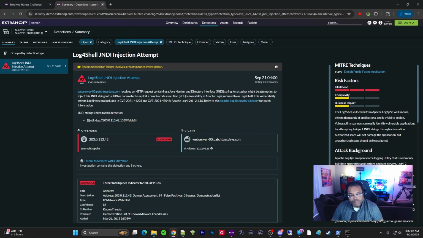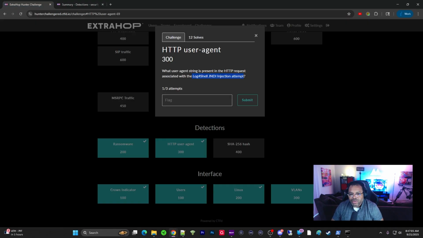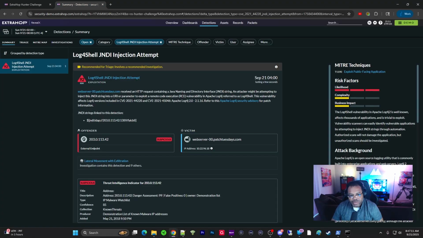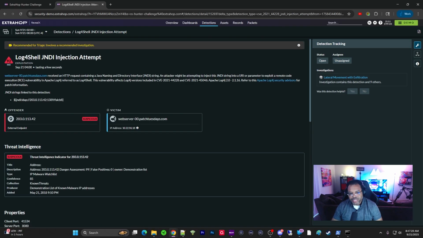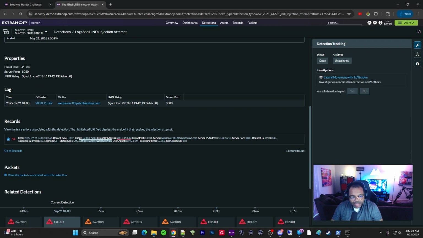Now I've got it. Once again, I always go back to make sure my context is correct. Okay, so I'm looking for the user agent string that's present in the HTTP request. Clicking on the alert, do I have information here? I don't have anything about the HTTP request here. So I'm going to view the detection details and scroll down. And then here's the HTTP. See that record type HTTP. And then here's the user agent string right here. It's still highlighted somehow.